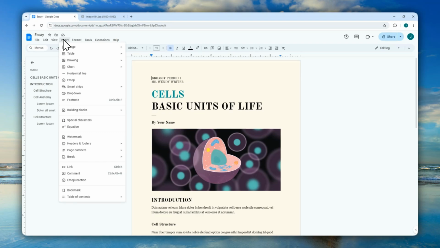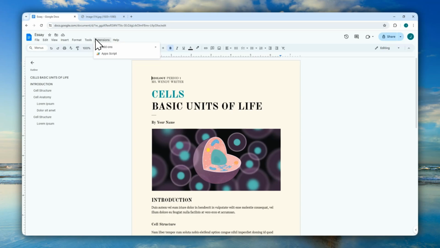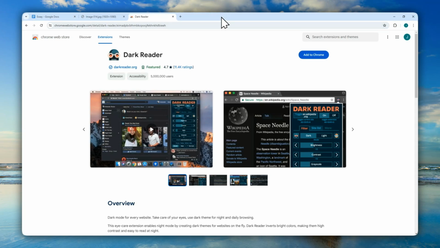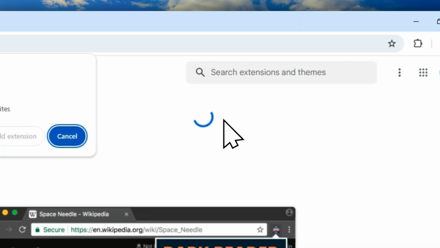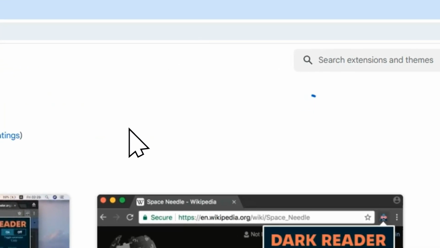Luckily, we can use a third-party Chrome extension to achieve that, and there are plenty of good options. So here are some of my favorites. The first extension is called Dark Reader. This is a very popular Chrome extension that will turn any web page, not just Google Docs, to dark mode. So just go ahead and click Add to Chrome and click Add Extension.